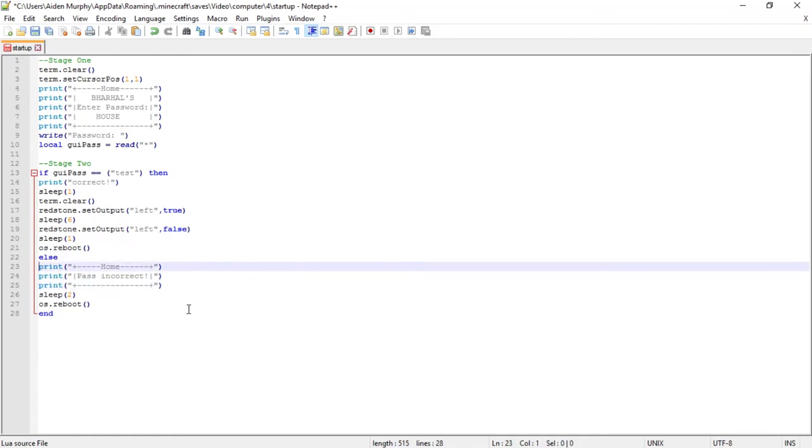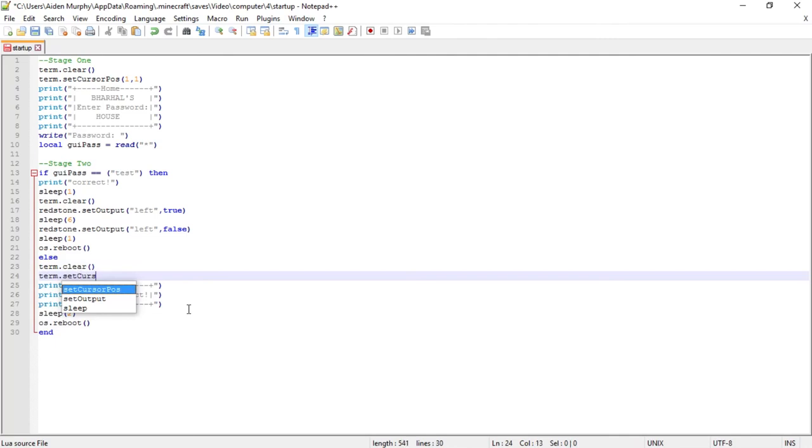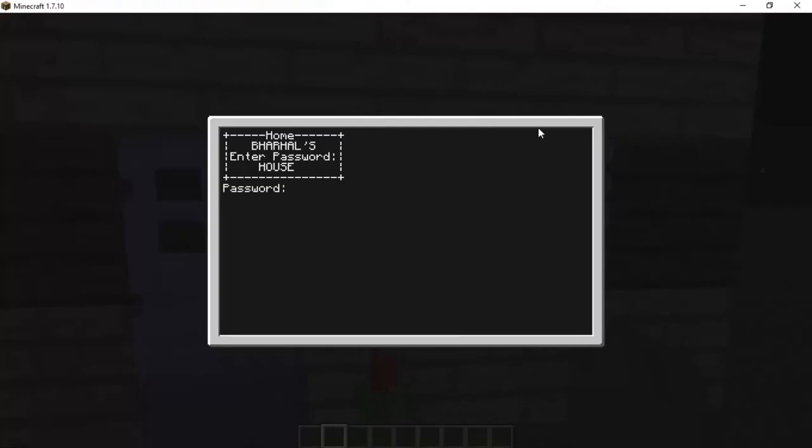But we're gonna have this term dot clear and term dot set cursor 1,1. Save, and we'll see if this works. So, incorrect, it'll do this. We're gonna have to terminate the program to reboot it. And now, if we type in something that's not the password, pass incorrect, and it'll reboot itself.